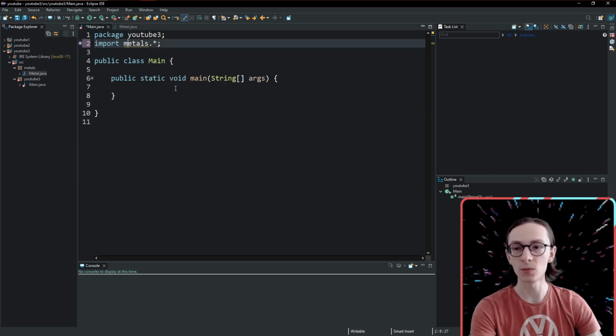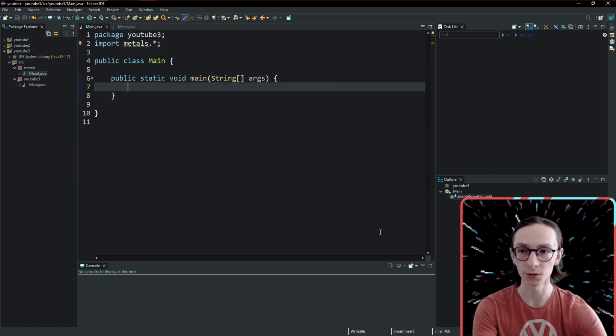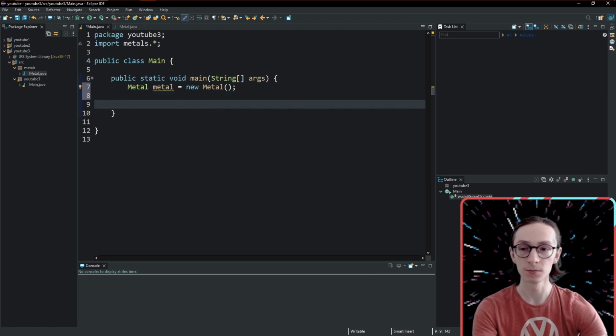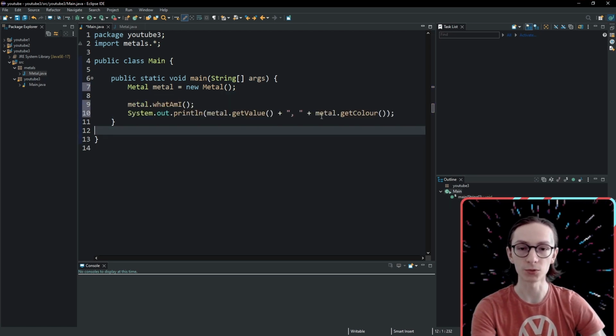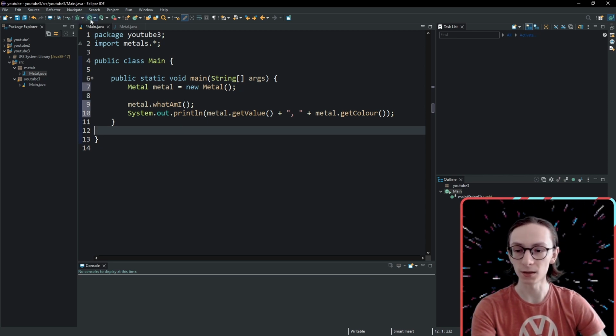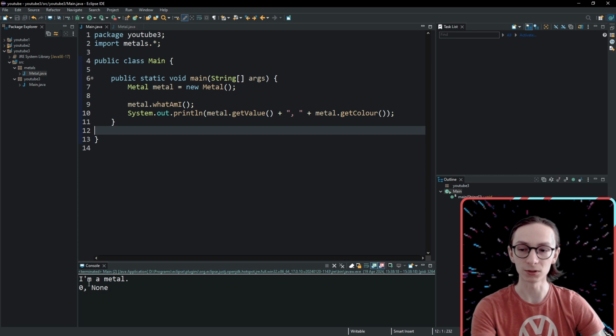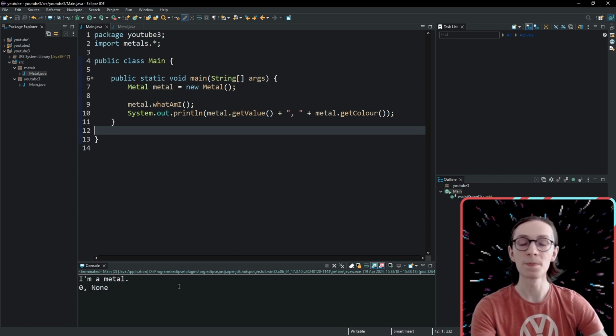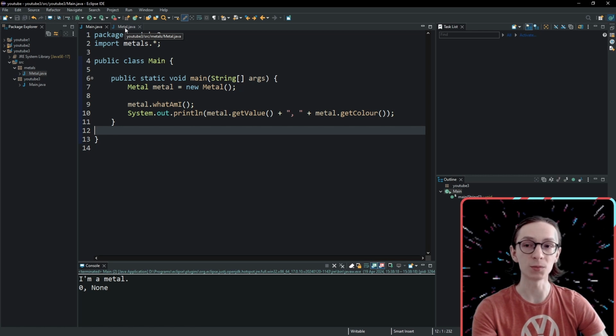We can now easily go back to our main function and we can create a new metal now. And we can use all of our newly created methods. I just added a print statement to show the value and color. And also I called our metal.whatamI function. And if I run it, you can see that on our console it reads, I'm a metal, value 0 and none for the color. So now we can actually start talking about inheritance.